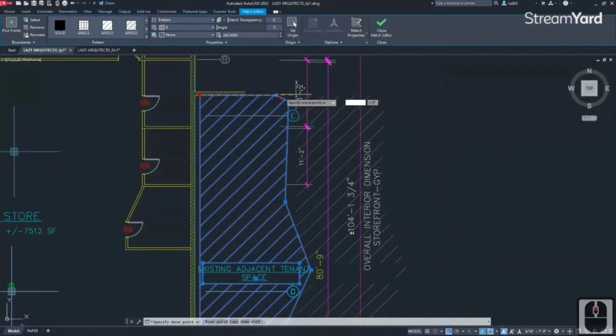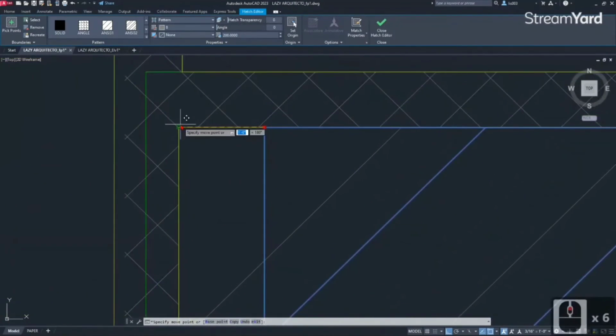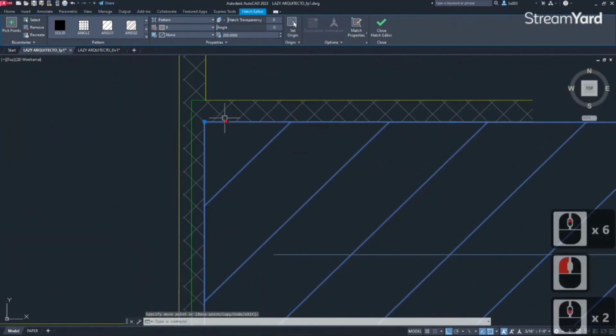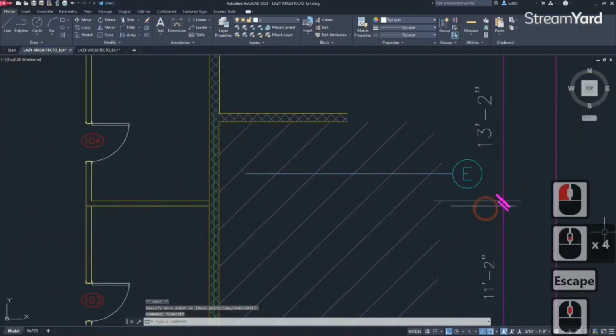So at this point, I can simply move my hatch and place it on this corner like so. Great, right? You can use that tip or technique to be more productive in AutoCAD.